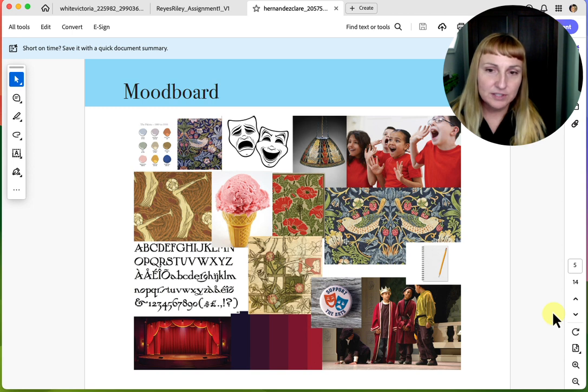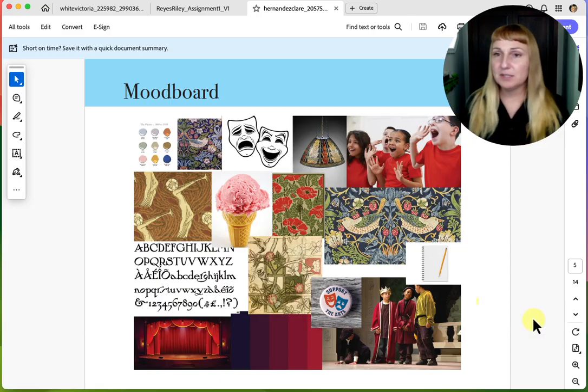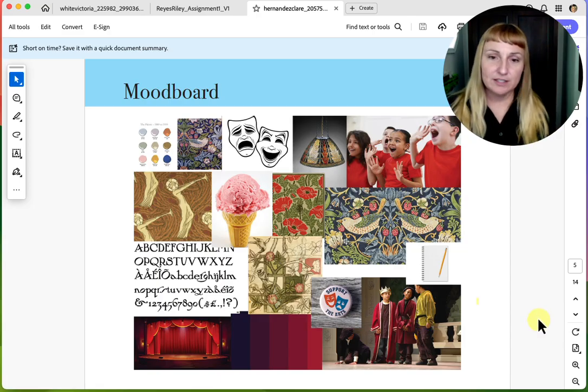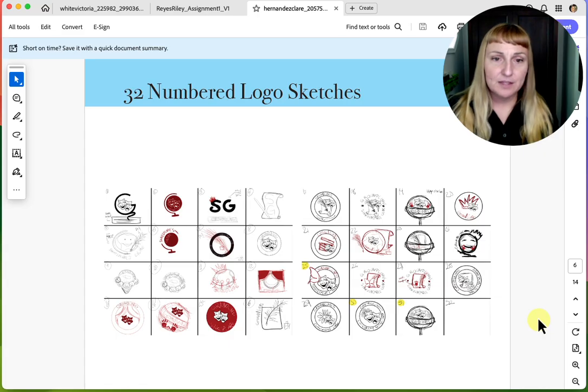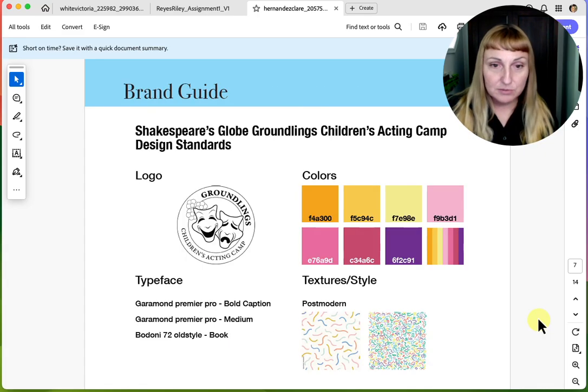Really cool. Lots of beautiful patterns, and we've got a little color palette up there in the top left. We got some fonts to start with here, and these are really cute. These pictures of the kids acting, that's a really great inspiration there. I like that. Here are your thumbnails, which I've already seen, so we'll keep going.